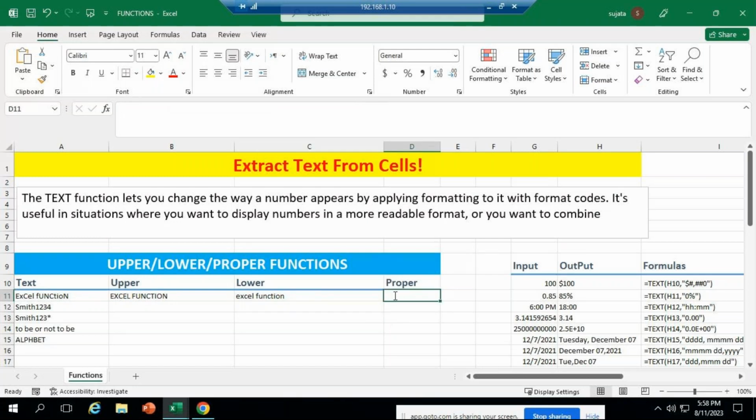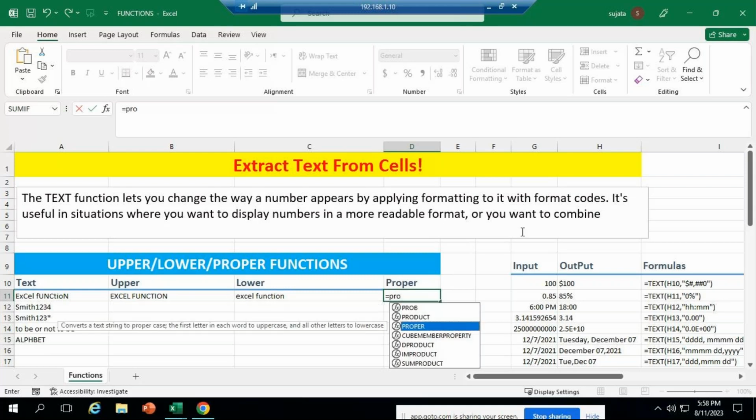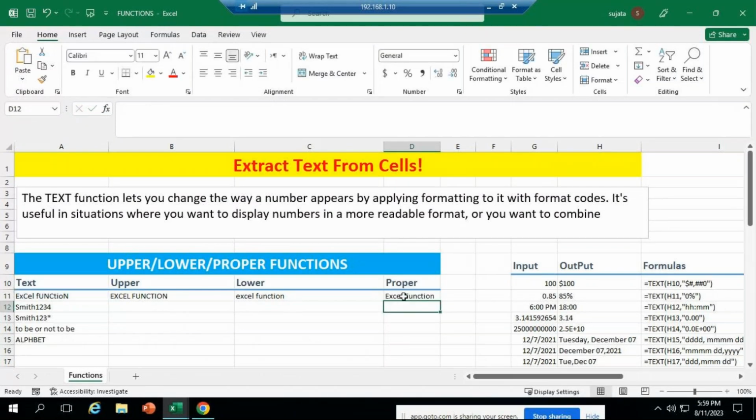Likewise, we have the proper function in Excel. So what is the proper function in Excel? It converts a text string to proper case. The first letter in each word to uppercase and all other letters to lowercase. That means when it is a combination of multiple words, every word's first letter should be capital. Now I'll double click here, I'll select the text again. That cell I'm selecting, you can see E capital and F capital.